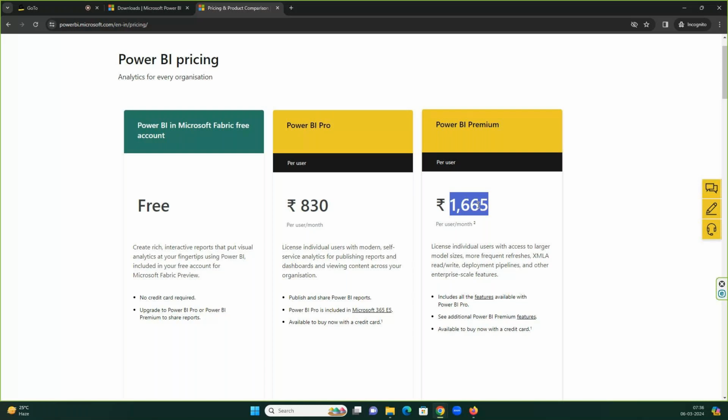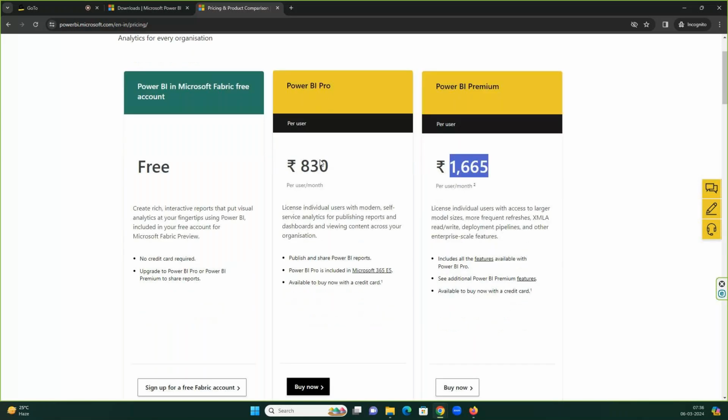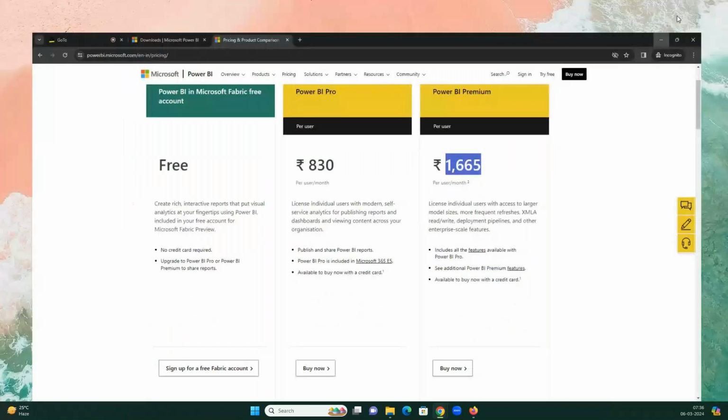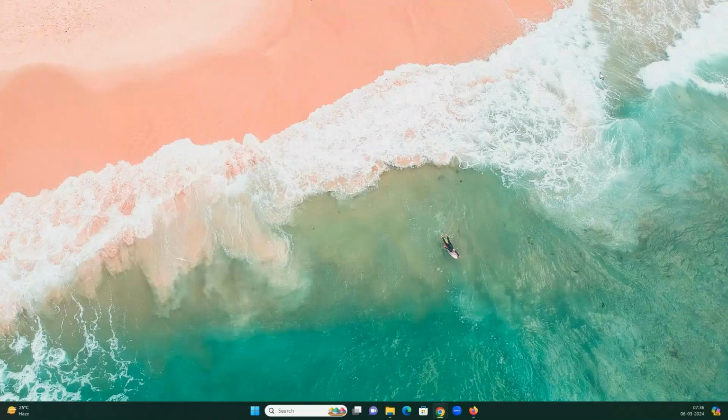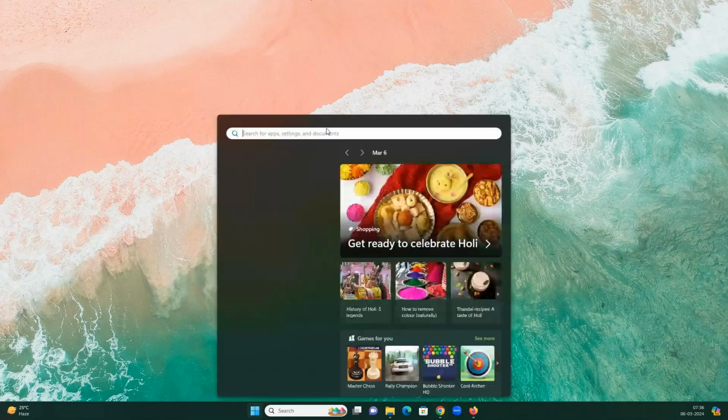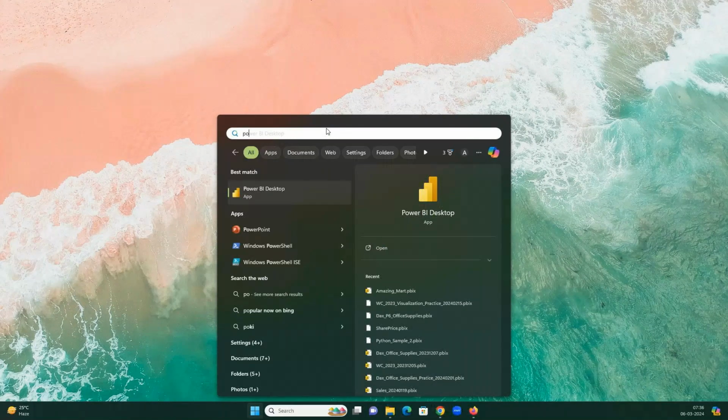Okay, right, so once that is installed, how to open Power BI: you are able to see my screen, right? When I click on the Start button, are you able to see that? Yes. You need to search for Power BI Desktop, like this. Once you search for this, click on this button.